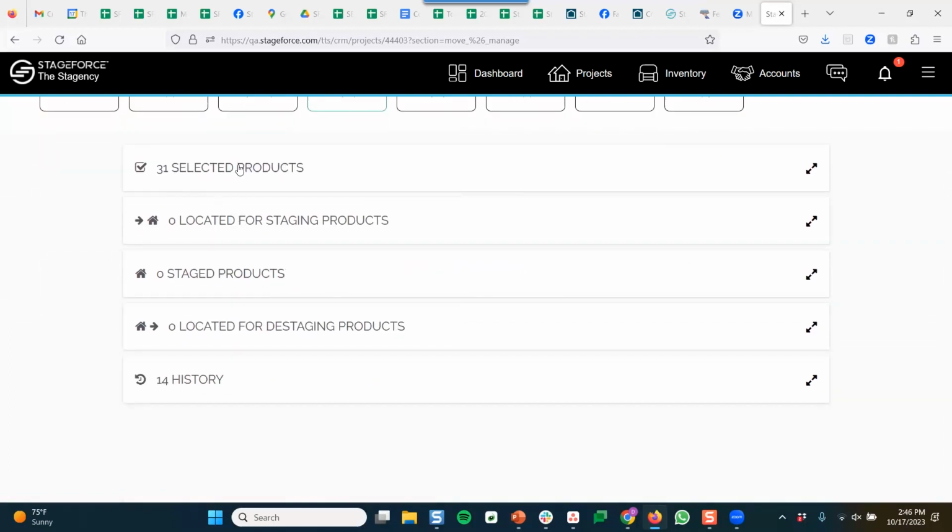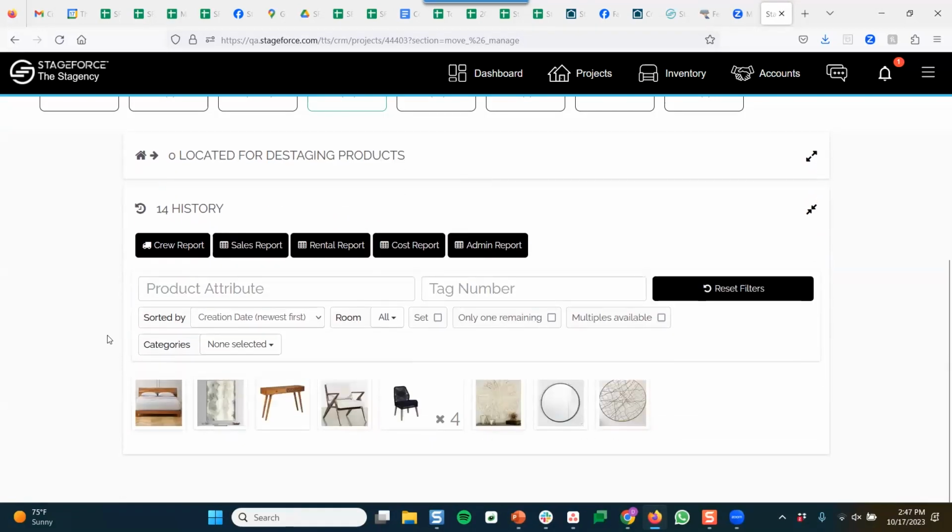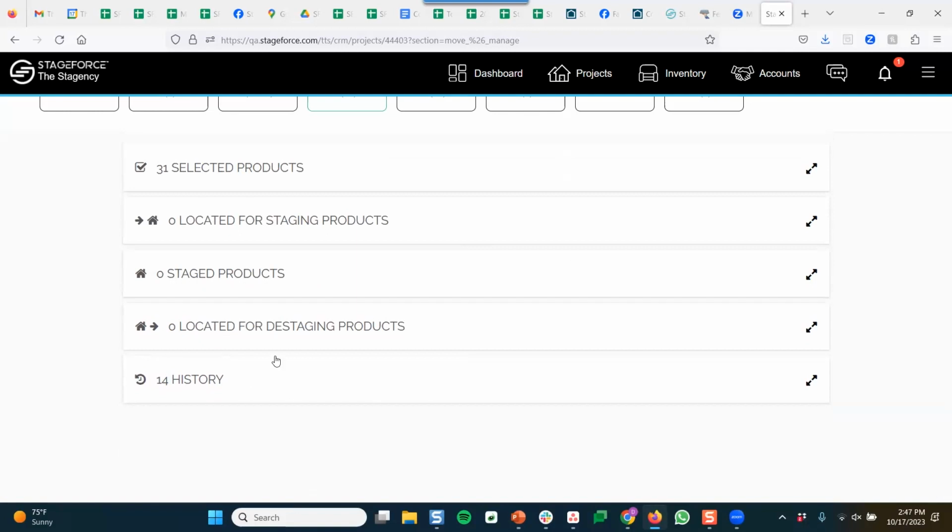This little workflow works as a cascading workflow where you go from items that are selected. Then they move into this phase called located for staging, which is really transit to the property. Then they're at the property and staged, transit away from the property, and then they get back to the warehouse or to another property. You can see there's a history here for everything that's happened for this particular project.